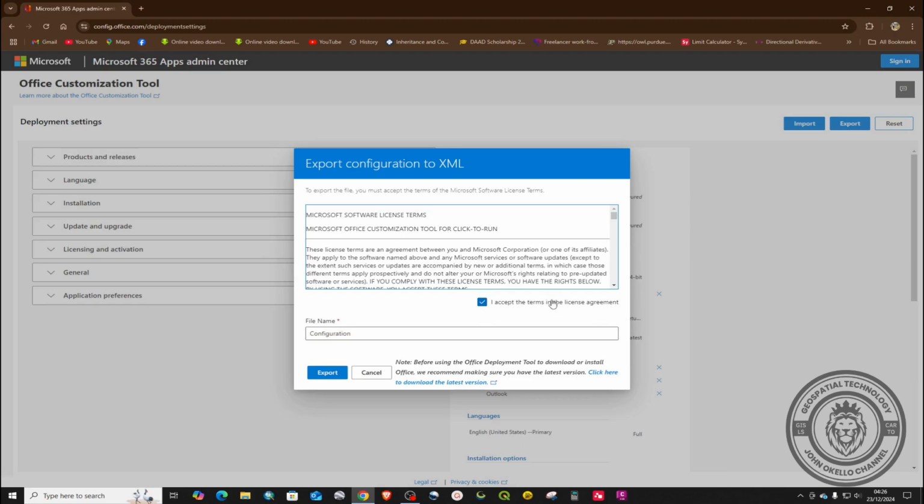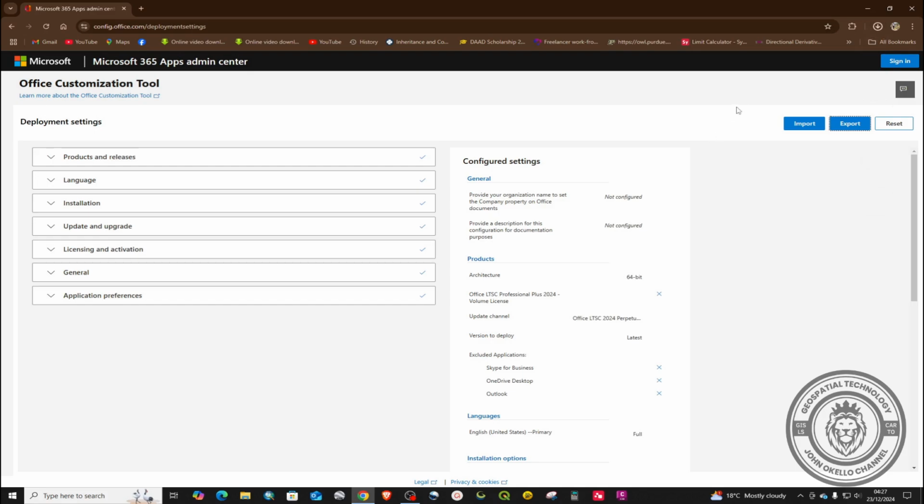In any case, you'll need to click on it and then you give it a name. So this time I'm going to give it Office 2024 like that, and then I'll click on export. The moment I click on that, the file will be downloaded.